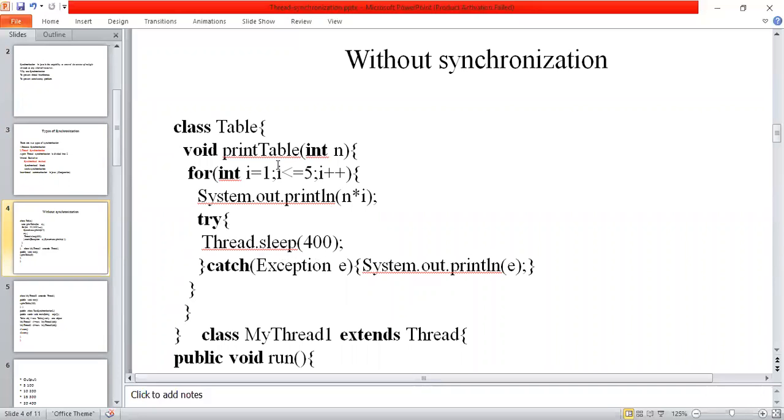So what is the first thread's value? The n value is 5. Now i is incremented, so i becomes 2. Yes, the condition is true. Coming down, it prints 5 into 2, that is 10. And again the first thread moves to sleep mode and the second thread is in process. Again the i value is incremented, i is 2, and the 2 value multiplies with 100. 2 into 100 is 200. So like that, both the threads are executing simultaneously.